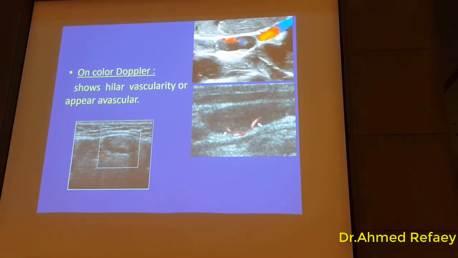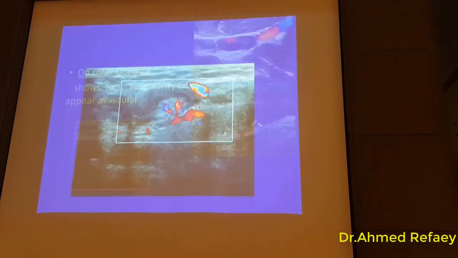In color Doppler study of the normal lymph node, usually either we have no flow at all or small, detectable flow in the hilum itself. Nothing in the node itself and nothing in the periphery of the lymph node. So this is the normal color Doppler study for the normal lymph node: avascular or vascularity through the hilum.